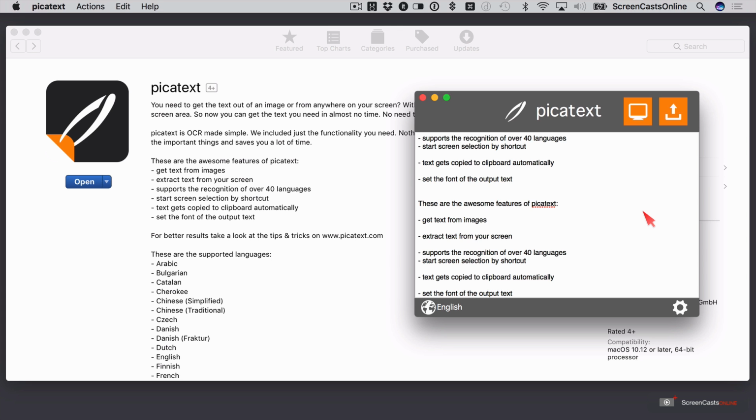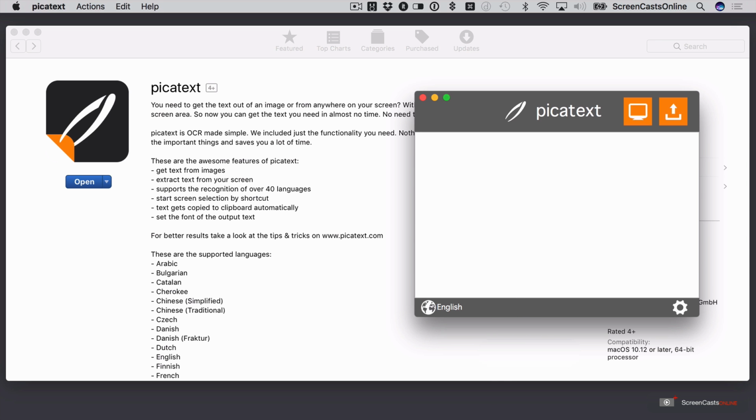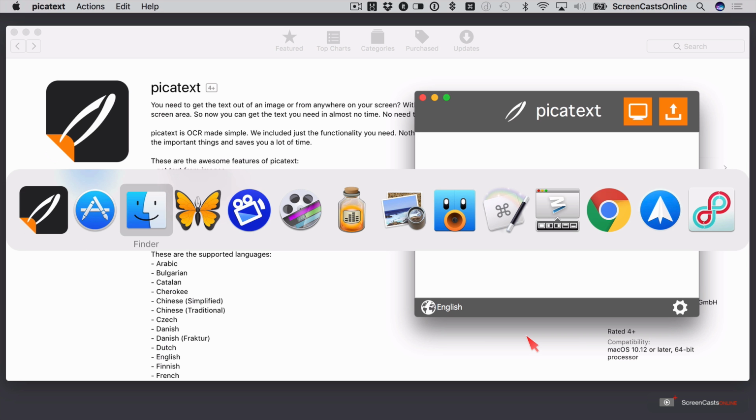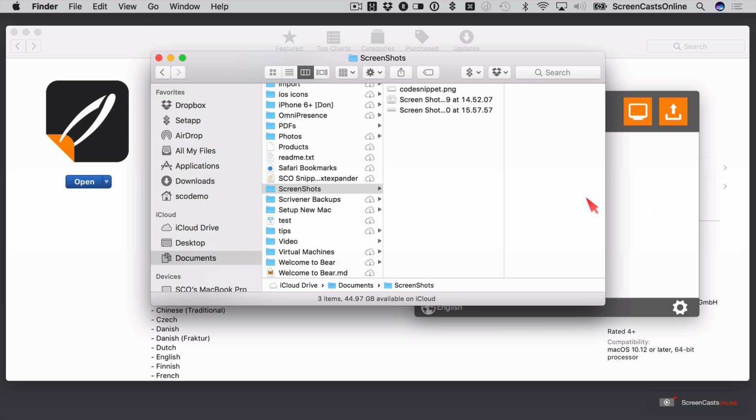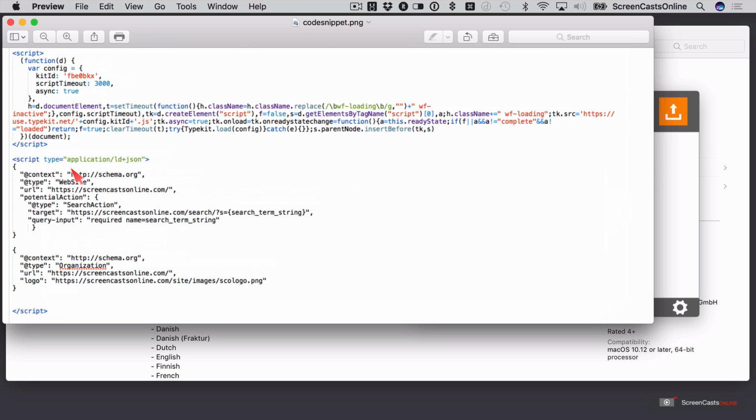Or if you have something a bit more complicated, you can upload the file to the Picatext server. It will OCR it for you and then deliver it back down to you. So let me show you how that works. Let's use this same window. I'll just delete this text. In fact, let me go across to the Finder. I've got this code snippet.png file, which is just a screenshot of some code that I was looking at earlier. You'll see this is some HTML code and some PHP code.